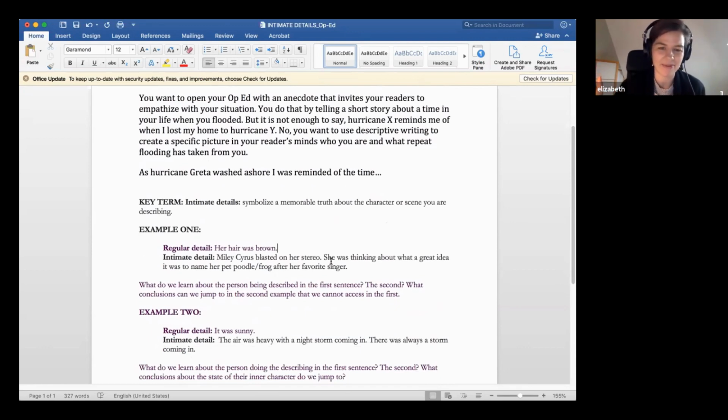Let's see. So you see my example, her hair was brown. We don't really know anything about her based on that. I have this other example, an intimate detail: Miley Cyrus blasted on her stereo. She was thinking about what a great idea it was to name her pet poodle or her pet frog after her favorite singer.